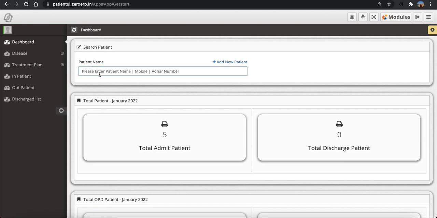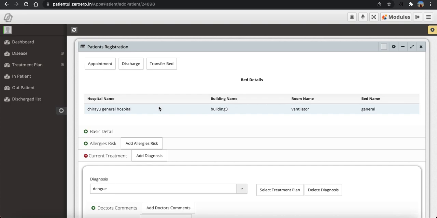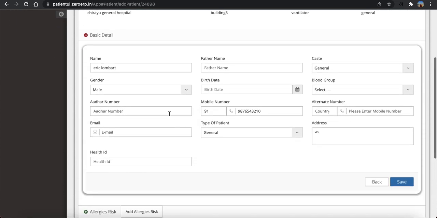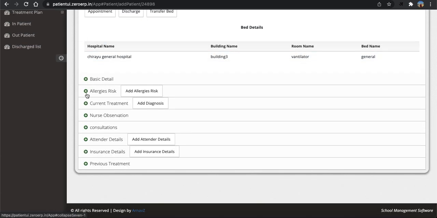Now let's search, let's say, an existing patient. So I find this, you can search through name, mobile number, or Aadhaar number. So I select this, and now you can see the details of this patient is open. You can see the name of the hospital, building, room, bed name. So this patient is inpatient, and you can see the basic details. This plus button, you can expand and then see the basic details of this particular patient.